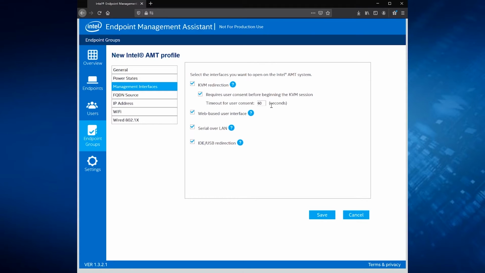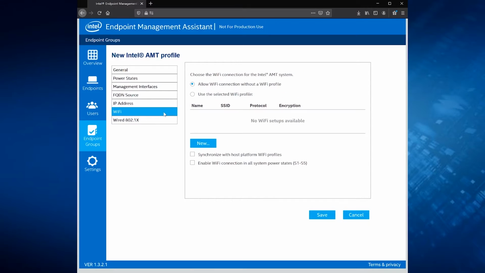And I'm going to change the timeout for user consent from 60 seconds to a value of 300. That's 5 minutes, which is quite a long time, but I want to make sure there's enough time for me to get user consent no matter the quality of the network connection for the person I'm managing. Next, we'll go to Wi-Fi.